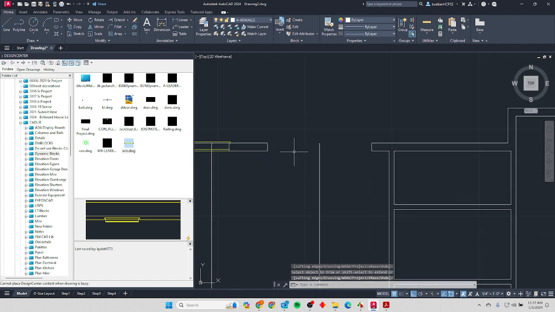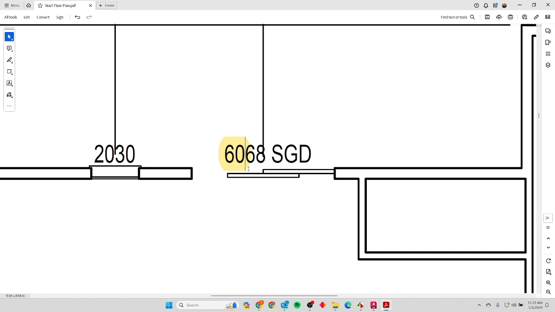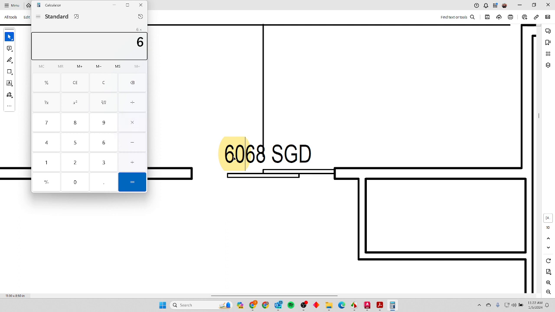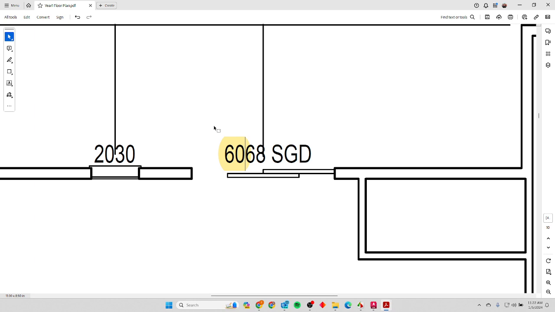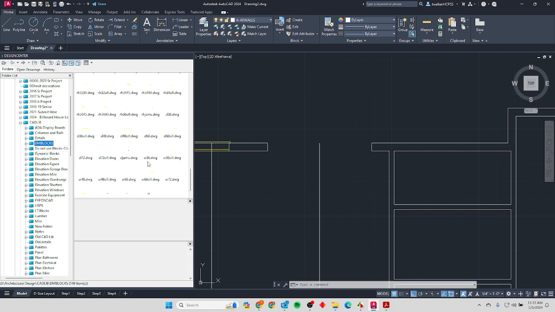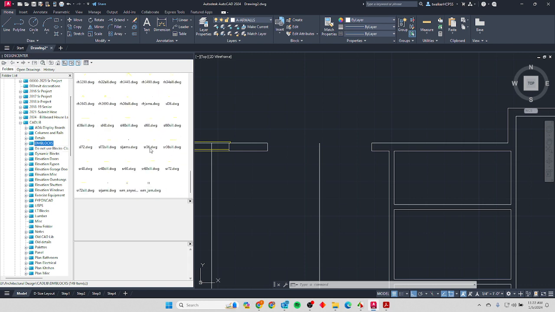So let's go ahead and find that door. And since this is a 6 foot door, if we pull up a calculator, 6 times 12 is 72 inches. So we know it's a 72 inch wide door. And you're going to see in here that there is no sliding glass door. So we're actually going to go into a different folder over here, and it's called DM Blocks. We're going to go into that. We're going to scroll down towards the bottom. We are looking for a slider right, which is an SR. And we're going to look for an SR72 because it's 72 inches.